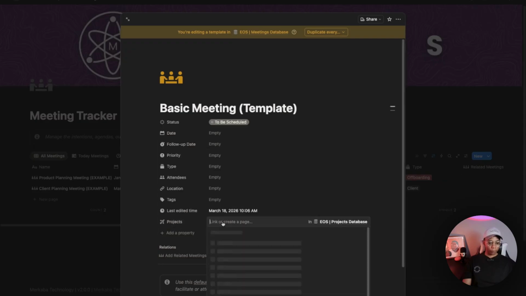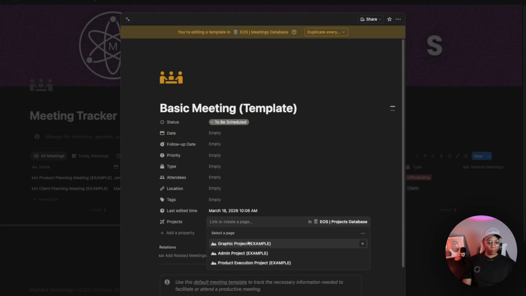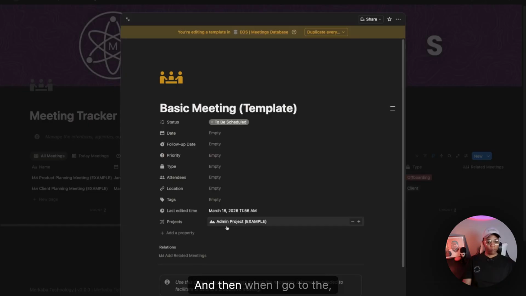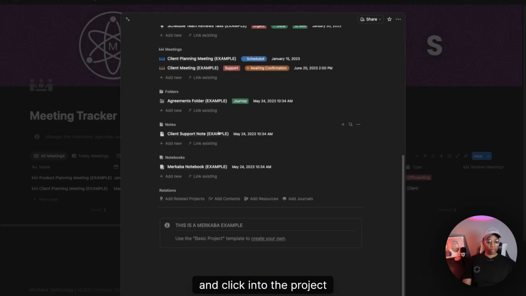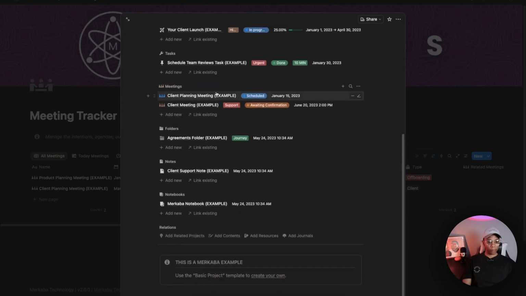So now when I click this, I can see all of the projects. We're in a meeting, but when I want to add a project that is actually connected to this meeting, I can easily do that, right? And then if I want to click into the actual project, I can click into the project and I can see the meeting that I just related, okay? So let's go back. Awesome.